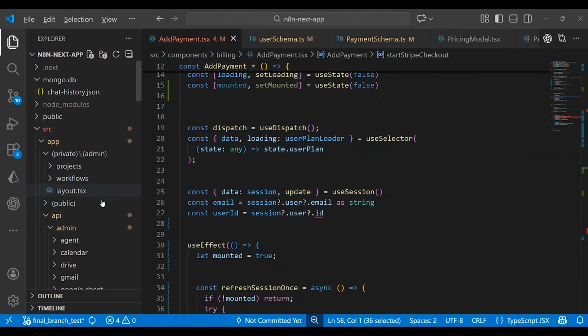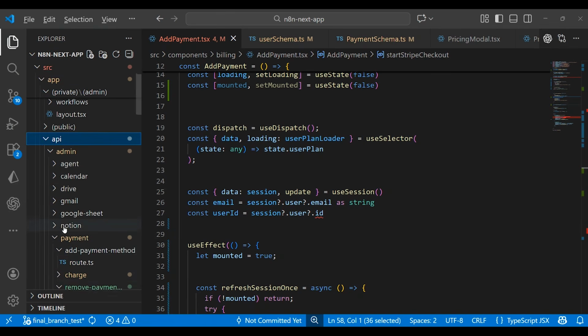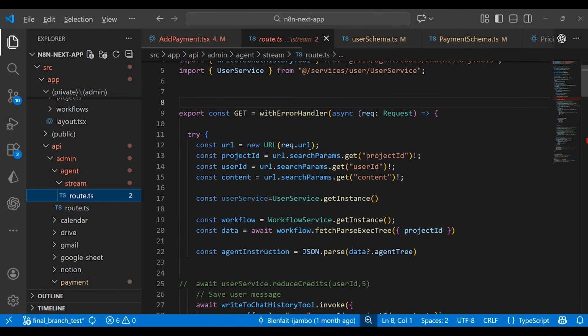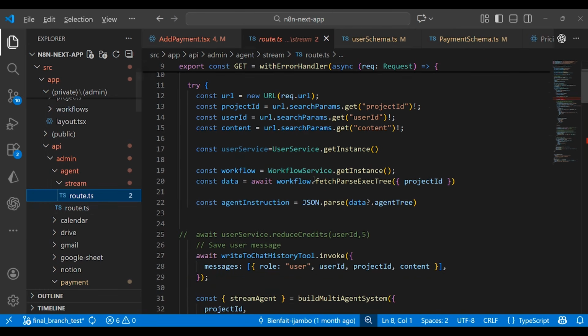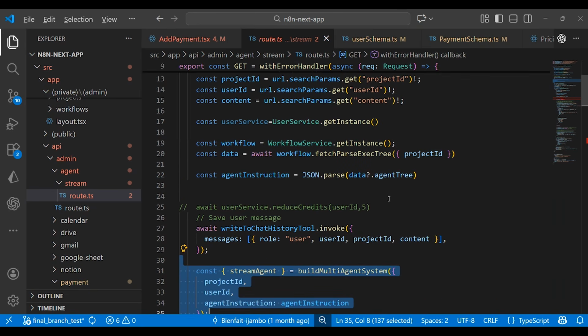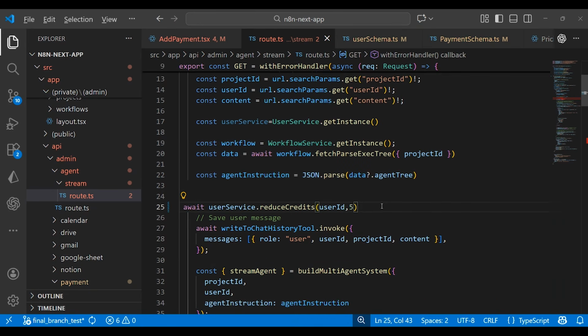Okay, we can head into the API folder again: admin, agents, and then streams. If I click here, you can see we have this endpoint that allows us to interact with the agents. You can see I have here build multi-agent system. So when the user starts interacting with the agents, we can reduce 5 credits every time the user interacts with the agent, etc. Okay, I think you get the idea. It's up to you to update this inside the system.